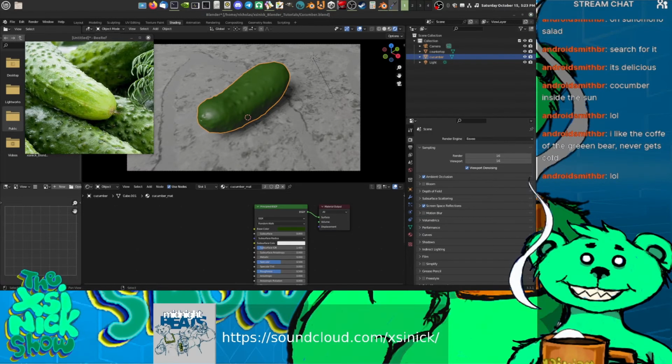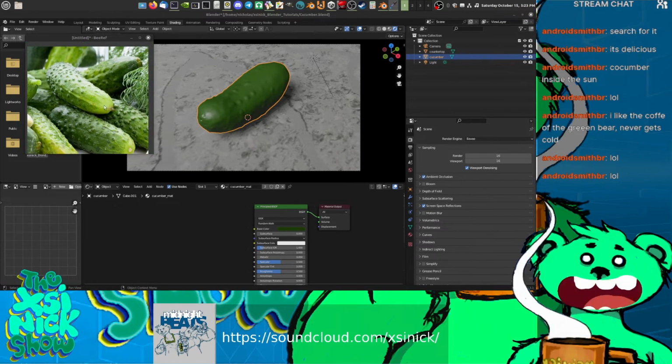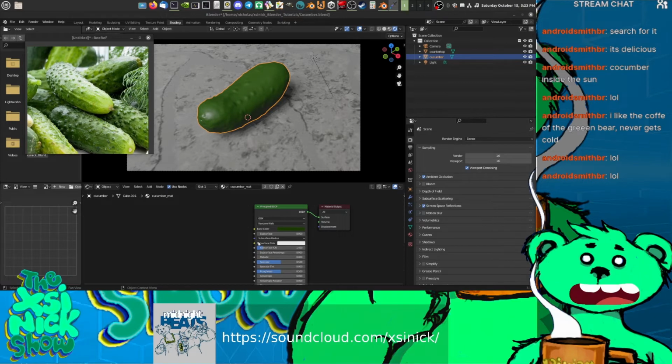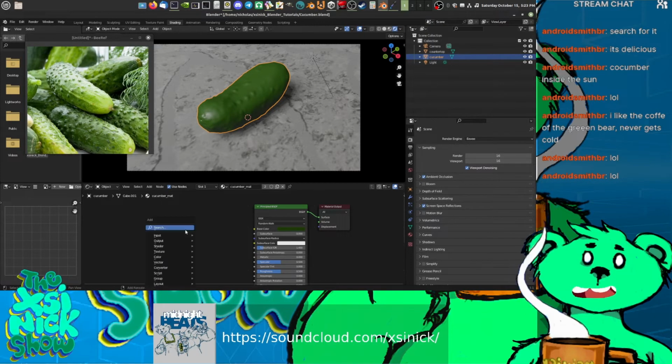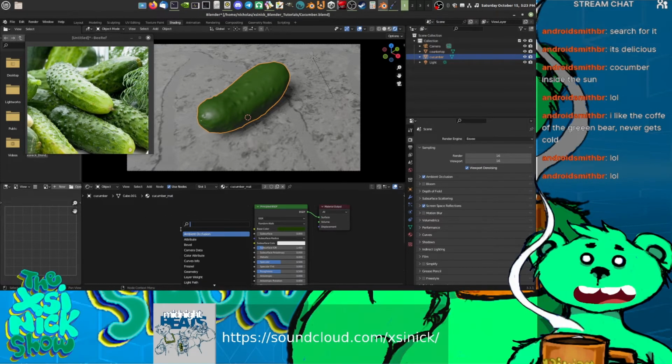So let's continue. The next thing you might want to do is to add a gradient where it's darker and where it's lighter here, because this is where the cucumber grows from, from that point. So let's do that. Let's add a color ramp. Actually, is it called a ramp?